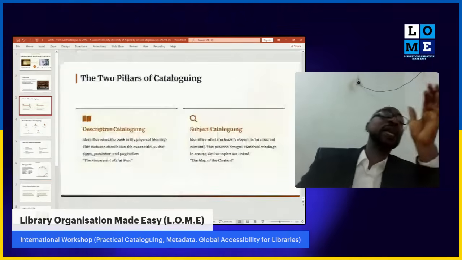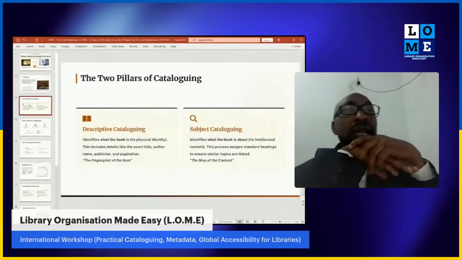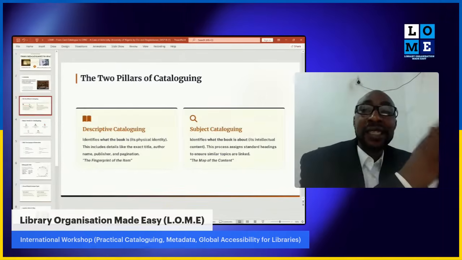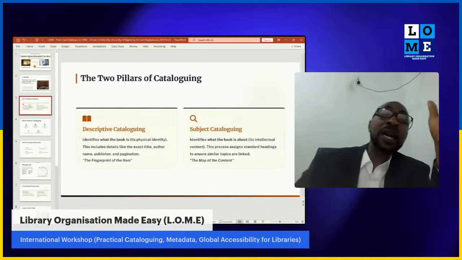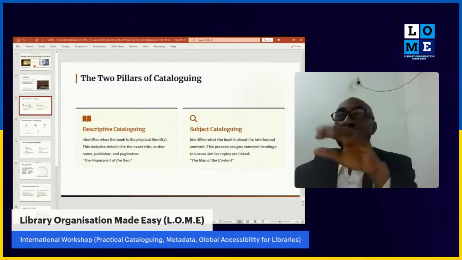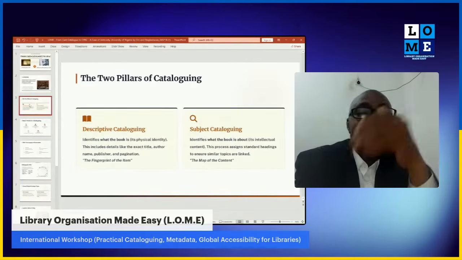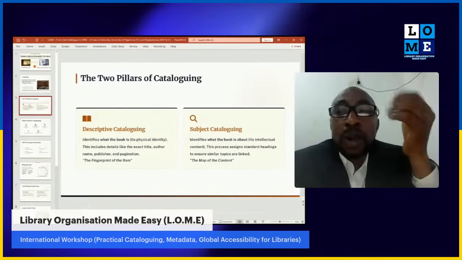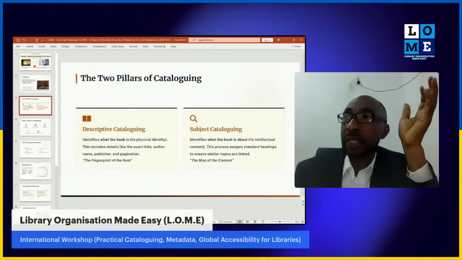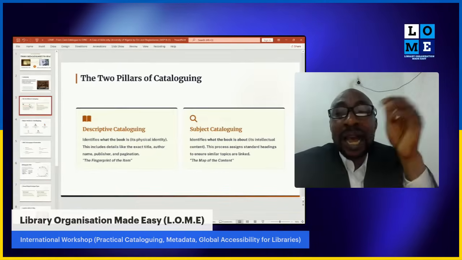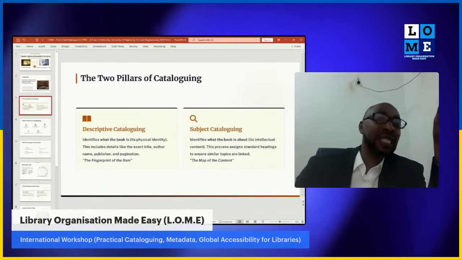In cataloging, or in the technical section, we have 2 basic pillars of work in cat and class. We have the descriptive cataloging and the subject cataloging. Descriptive cataloging basically talks about the physical description of information resources, highlighting essential bibliographic descriptions like the author, which is the main entry, the title and statement of responsibility, and the host of others. Then we have the subject cataloging, which is basically the classification aspect.